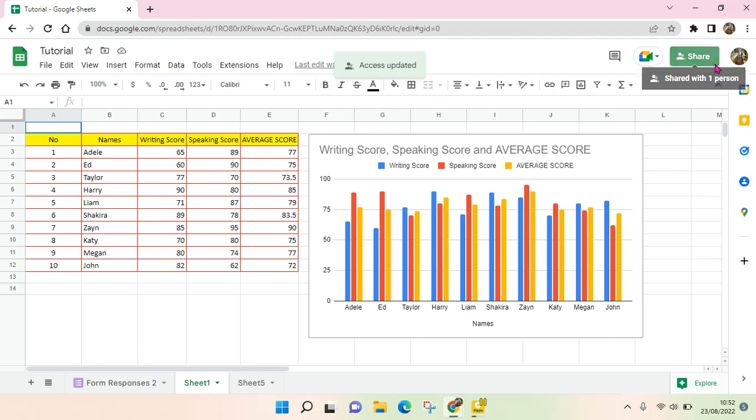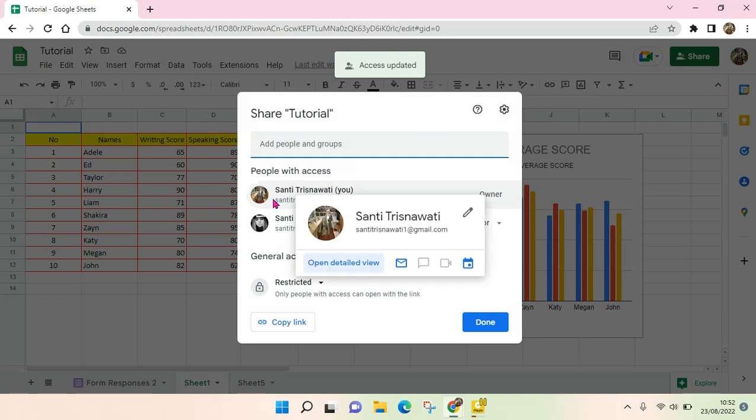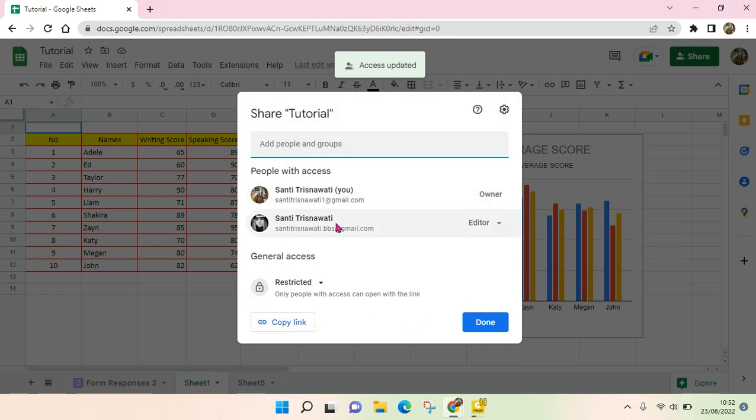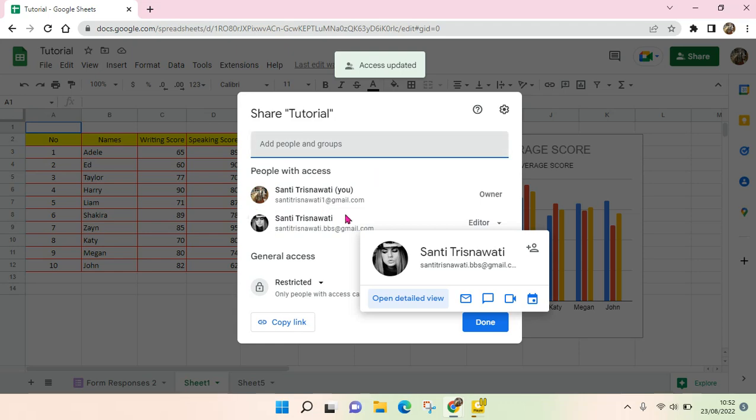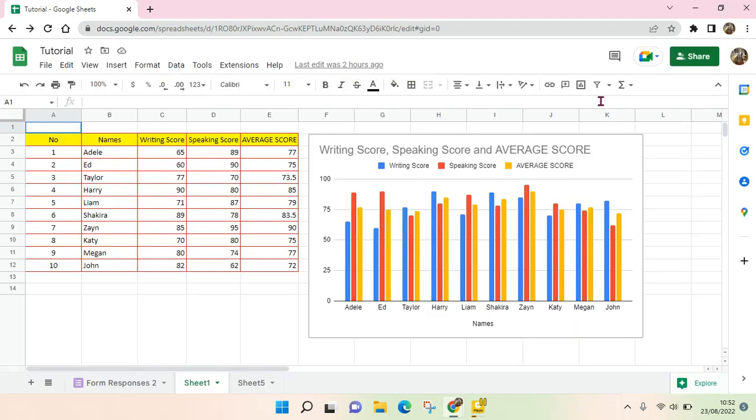So now the Google Sheet can be used by two persons or two users like this. Okay, so I think that's all. That is how you can use Google Sheets for two users or accounts.